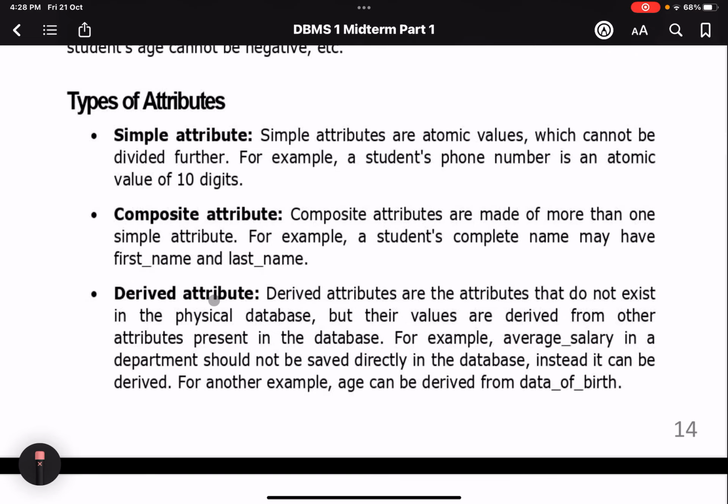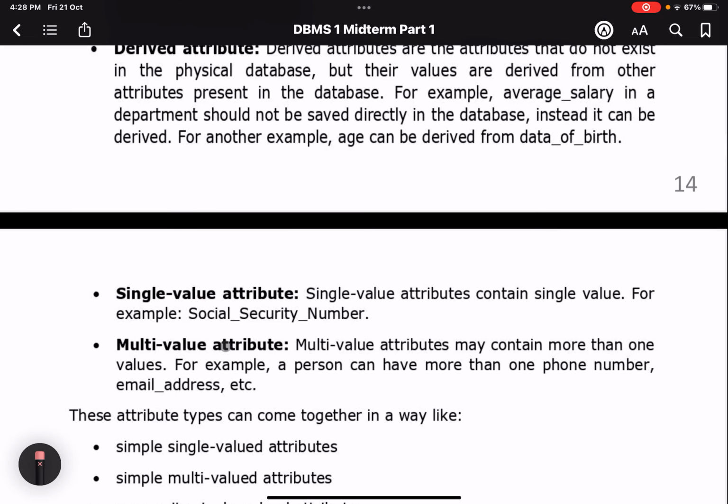Pag sinabi namang derived attributes, are the attributes that do not exist in the physical database but their values are derived from other attributes present in the database. For example, yung age, ang age, pwede natin i-derive sa date of birth. O kaya ang salary, pwede natin i-derive from the basic salary rate.